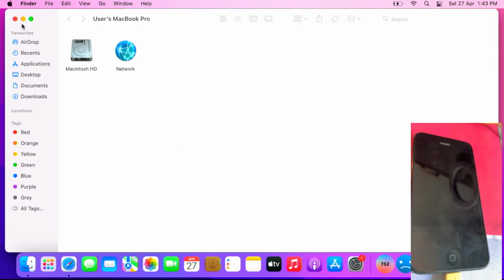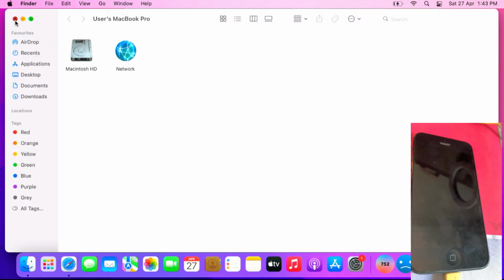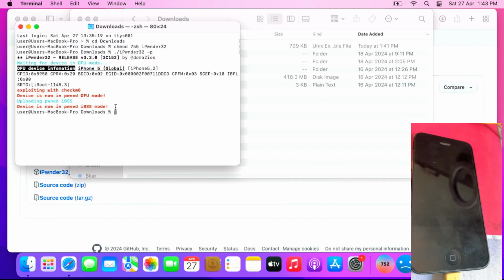Let the exploit run. This will take some time. Once the device is in pwn IBSS mode and pwn DFU mode, congratulations, your device is now in pwn DFU mode. You can do whatever things to bypass or backup the activation files.